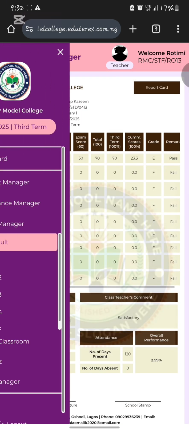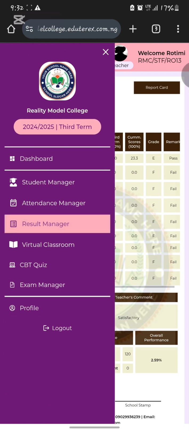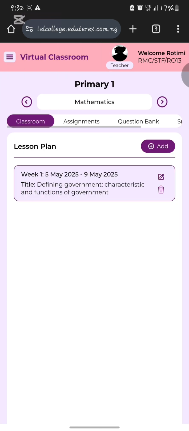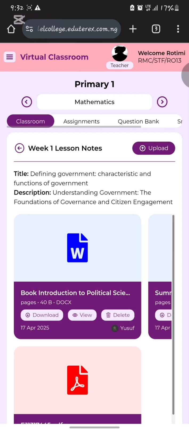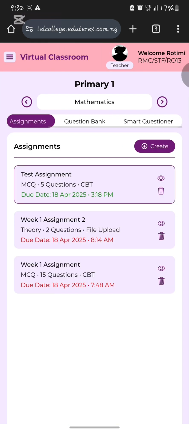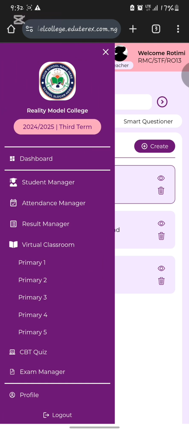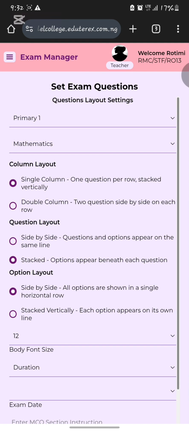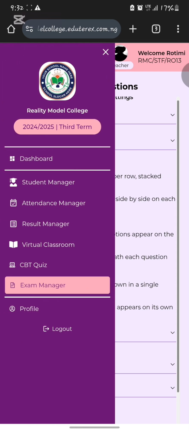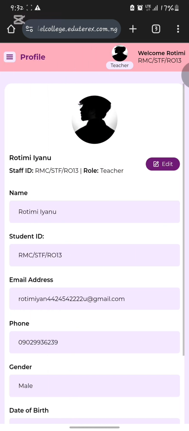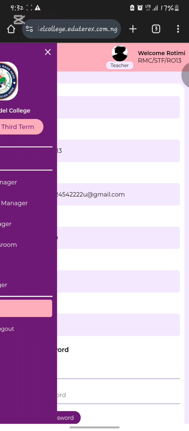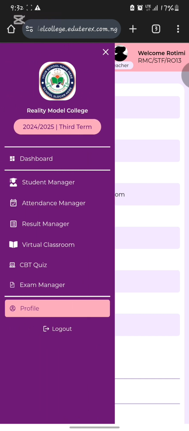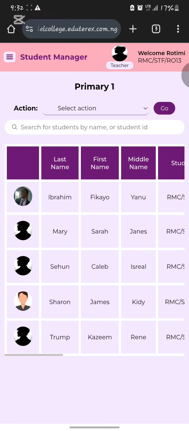And yeah, that's it. So in the virtual classroom also, a teacher can upload lesson material, edit, and do all those actions we carried out on the admin dashboard. Then a teacher can also set up the exam questions as well, and the profile. So this is what the teacher gets on their dashboard. Now let us try to log into a student dashboard.